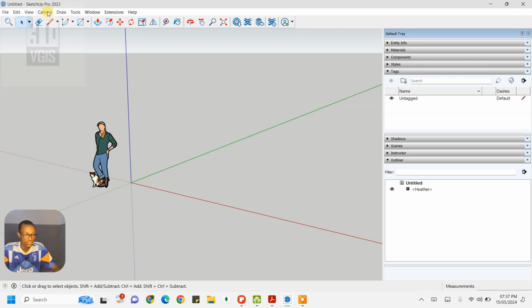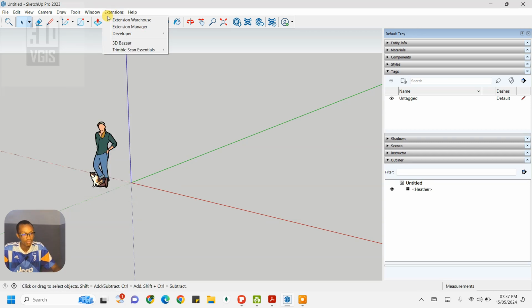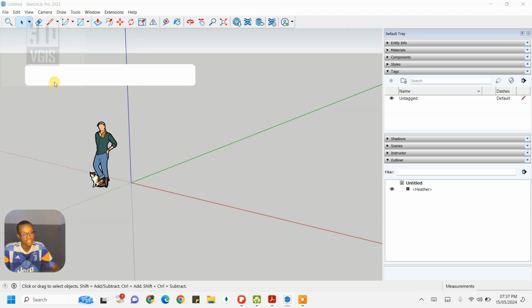There are a whole lot of tools. There are lots of tools in SketchUp. All right, but we're just going to go through the basic SketchUp tools, and in the next video we're going to start using them. So here we have the first thing, which is Search SketchUp. Search SketchUp is relatively new to my understanding, and it's just for you to search commands.